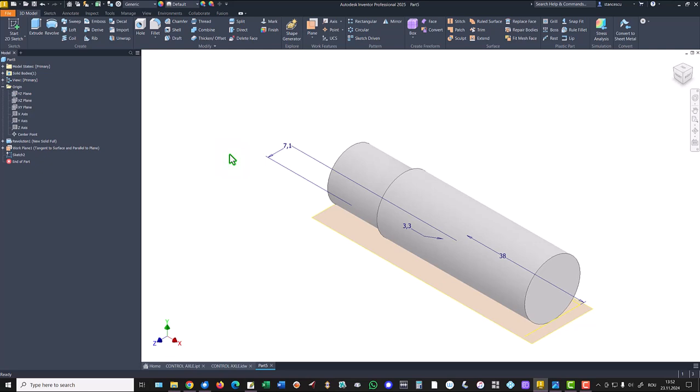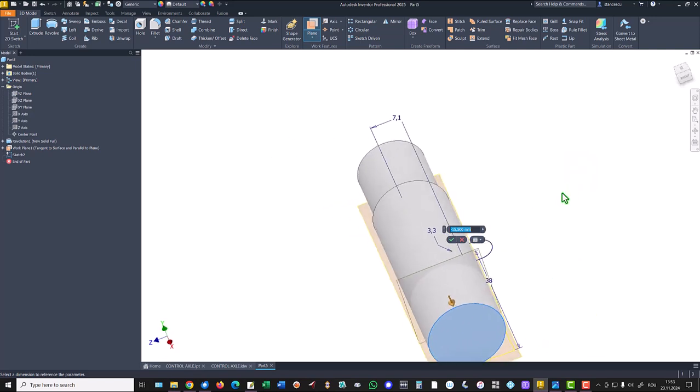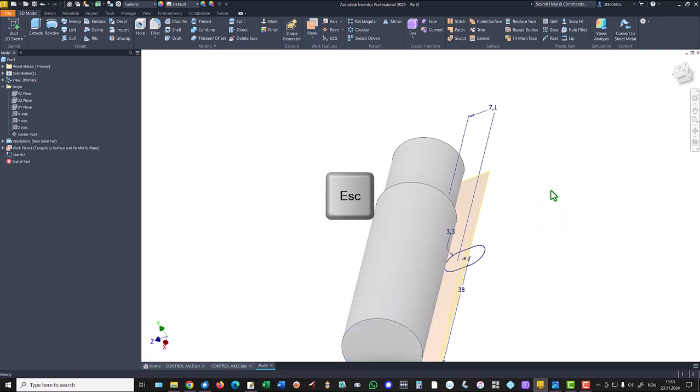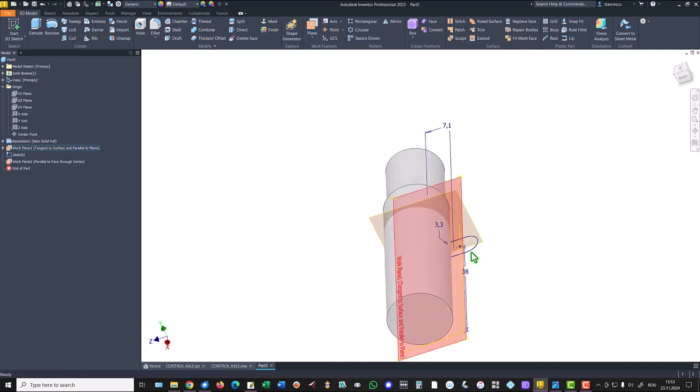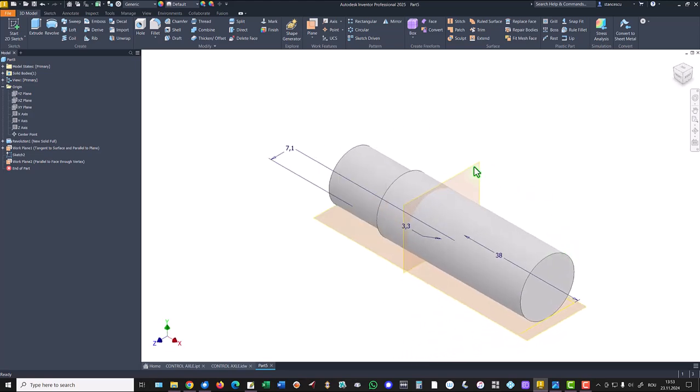And now we create a curve for applying sweep. The plane is based on this face at a distance of minus 38, or better, we create a plane by selecting this face and this point, because the point is at a distance of 38.